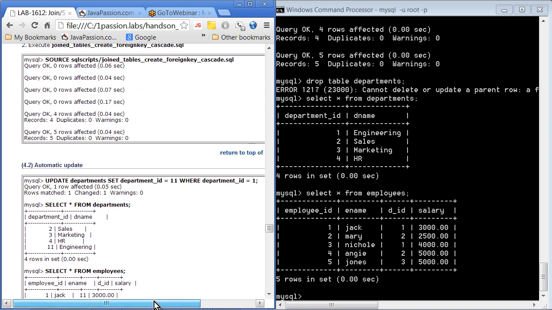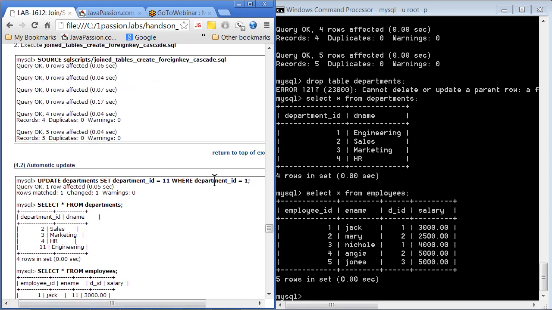So here basically what we are saying is that I want to change department ID of the first one, department ID 1 to department ID 11. Okay, and then employees records will be automatically updated as well. Here there are two employees, Jack and Nicole. Their DID value, foreign key value, will be updated automatically. So let's try update.